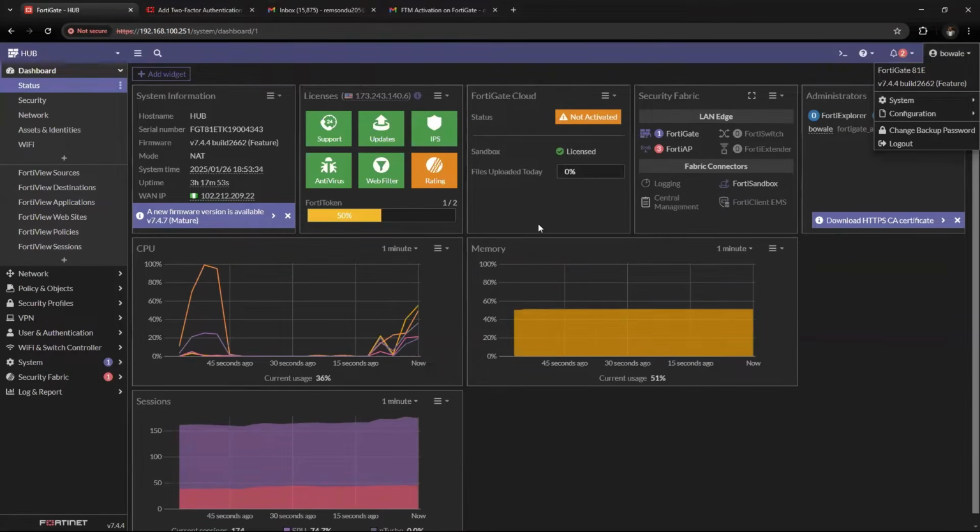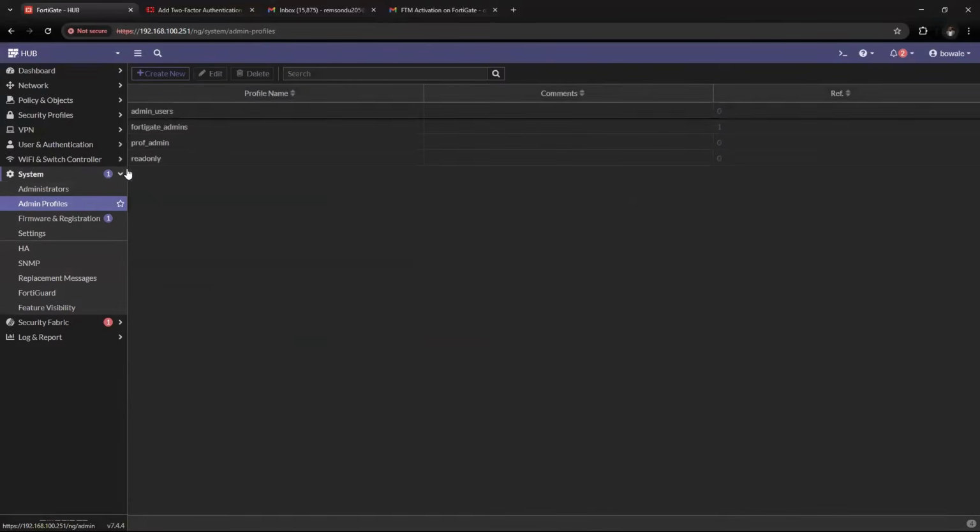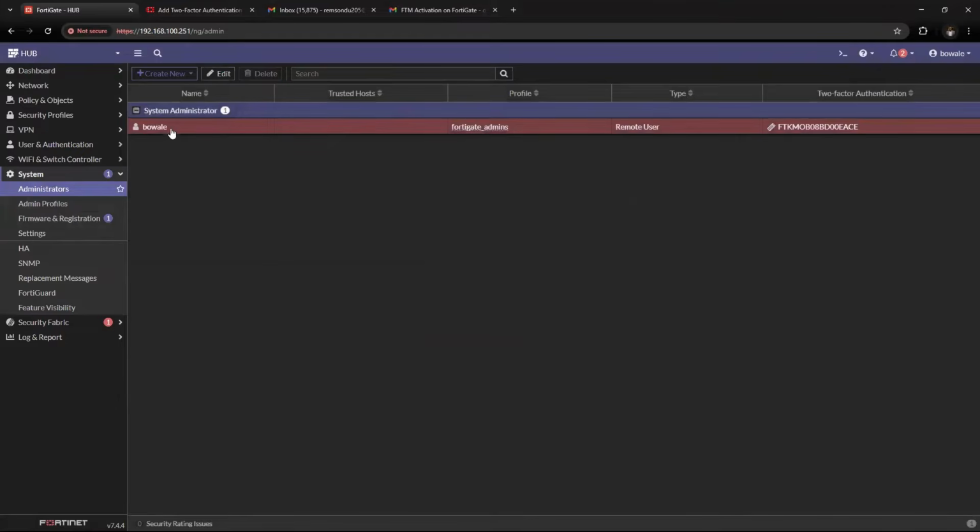If you come to System, Administrator Profile, Administrators, you'll see Bowale is the current user of this group. So try and leverage the two free tokens that you have and enforce two-factor authentication for your administrators.